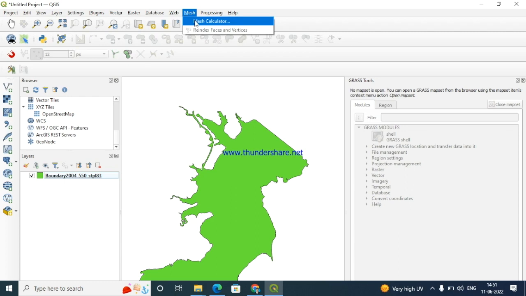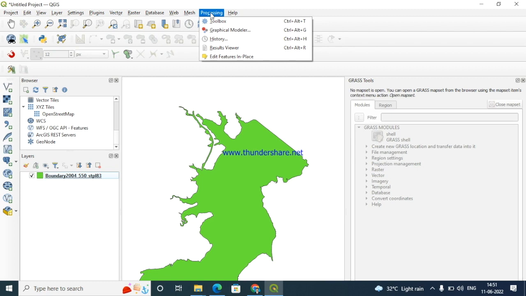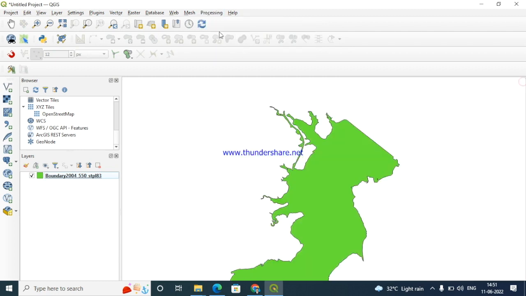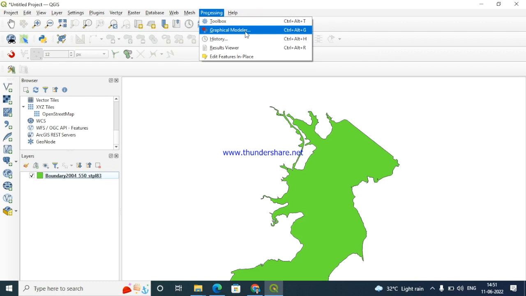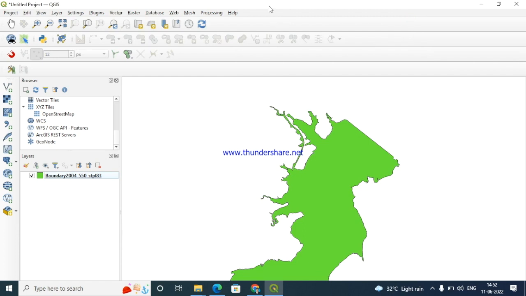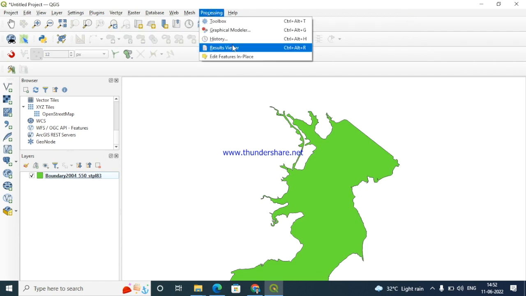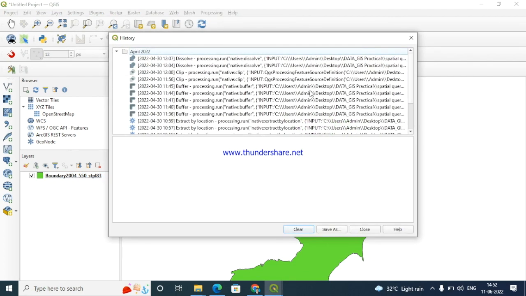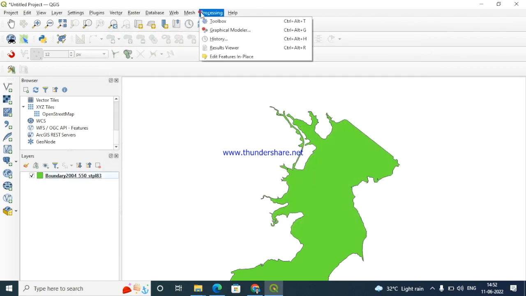Then mesh. Suppose you want to create a mesh on this shapefile, you can create it, so you can divide the entire area into equal boxes. Processing: graphical models are there, so you can create a model here, and after that you can run it. And history is there: whatever you have opened since this software was opened, everything can be shown here. These are the options you have opened. This is the history of the software.